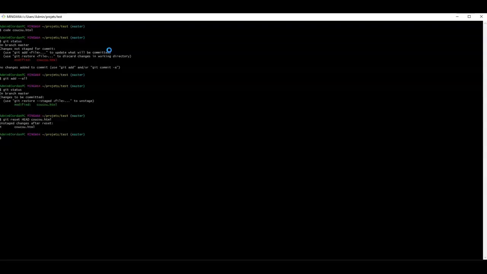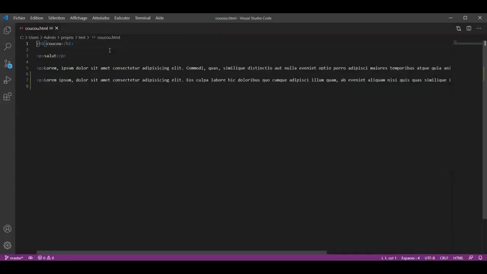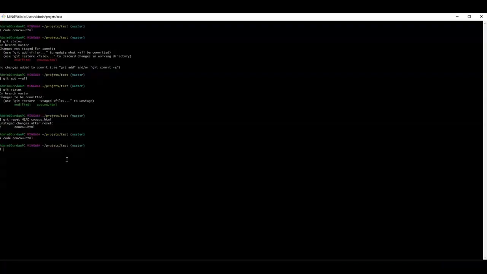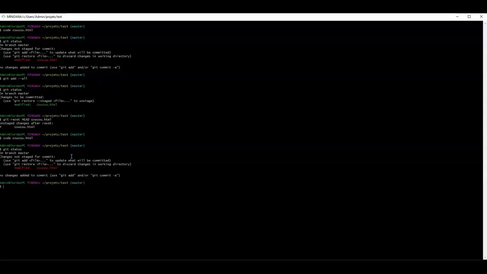If we open our file named hello, so we type code hello.html, the text is still here, but the modification has been cancelled on Git. Back to the terminal, if I run a git status command, it shows that we have a file that has been modified. But I don't want any of these changes.